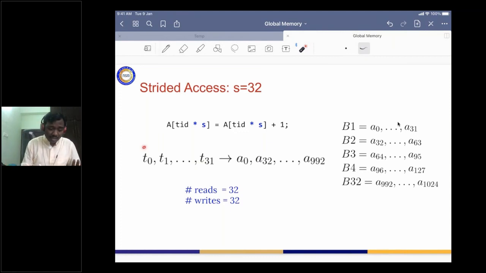The thread T0 is going to access one element from B1. T1 is going to access only one element, say 32. This is 32 from the second block. And T31 is going to access again only one single element from the last block.